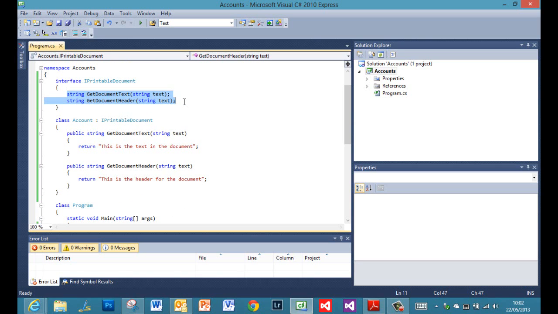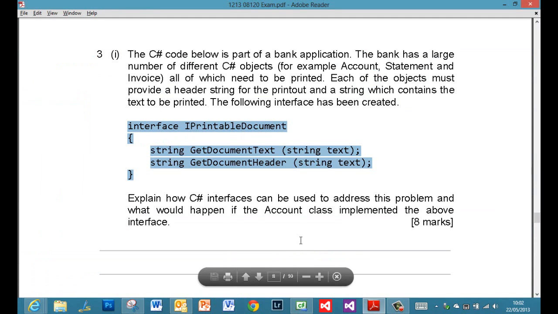Some people said the interface will do the printing. No, it won't. The interface just contains a placeholder which can be used by whatever implements the interface to do that job. Okay, so if you said all those things, then you were absolutely tickety-boo, and you were going to actually get yourself the marks.